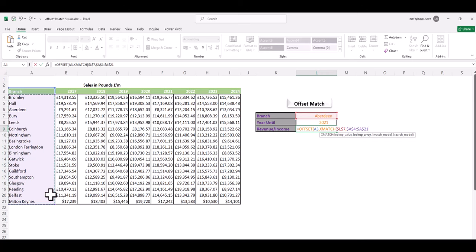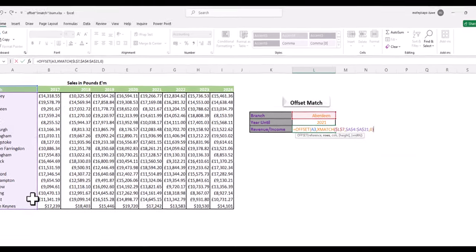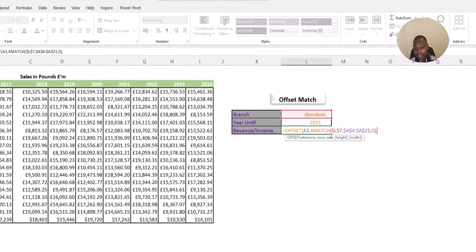So then, do I want an exact match? Yes, which is 0. And I like to just close my XLOOKUP formula, close my XMATCH formula, and then put a comma. Then I go back to the offset formula. The offset formula now asks, what's the column I want to specify? Well, I wouldn't want it to move more than a column now, because I wouldn't know what I want to search for. So I'll just tell it to move by just one column.